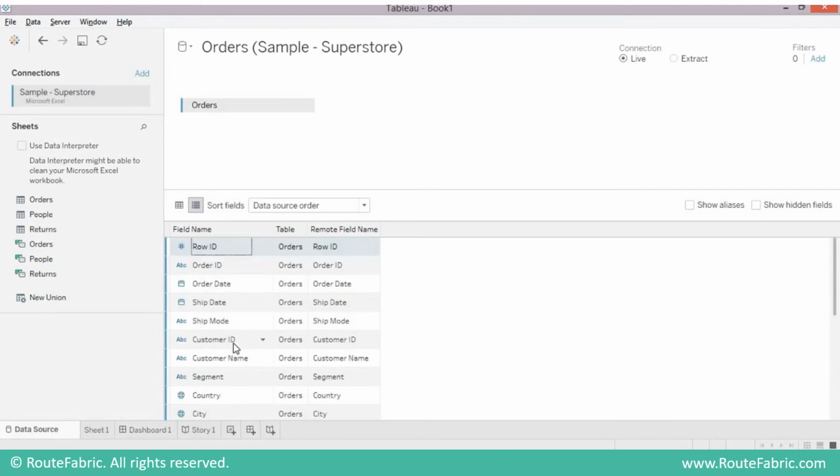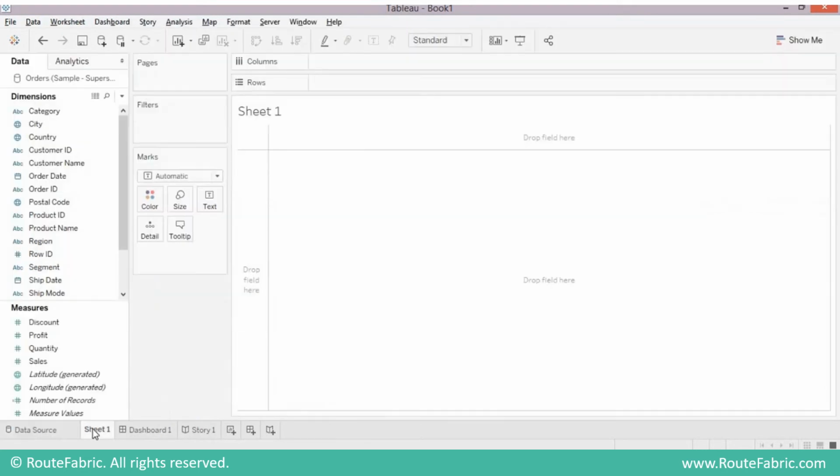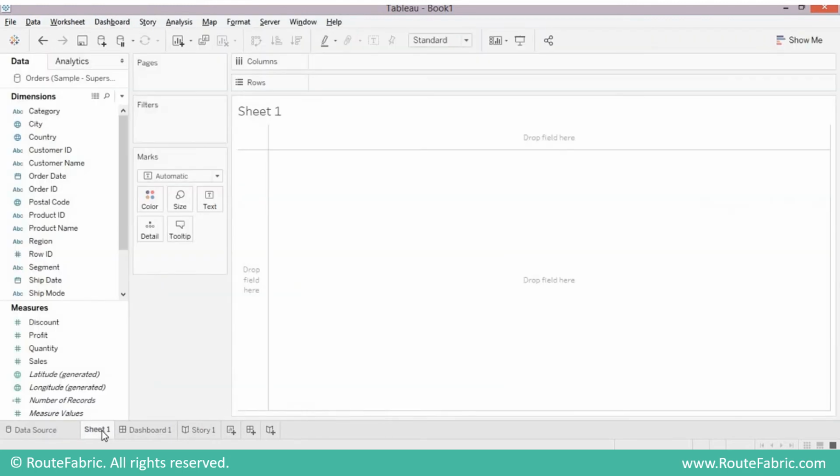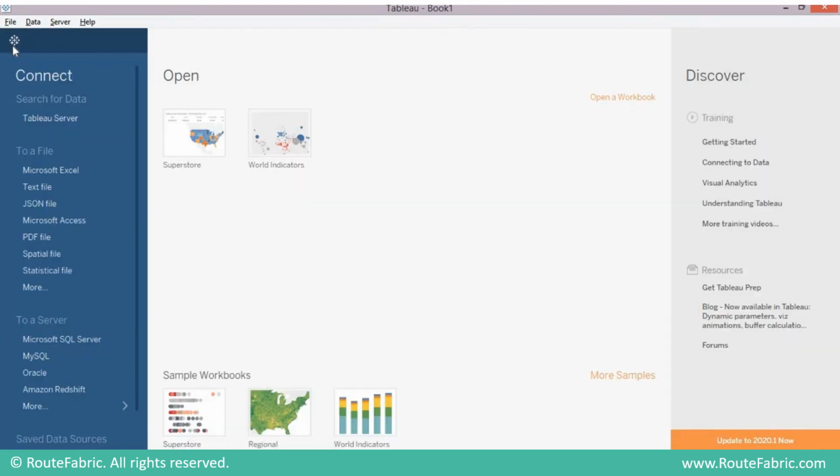Okay, so now let's look at the workspace area. Click on the worksheet button, and this is the workspace area, and you can always go back to the data source page by clicking on the data source. Okay, coming back to the worksheet, if you want to switch between the workspace and the start page, just click on the Tableau icon at the top left, and there you go.